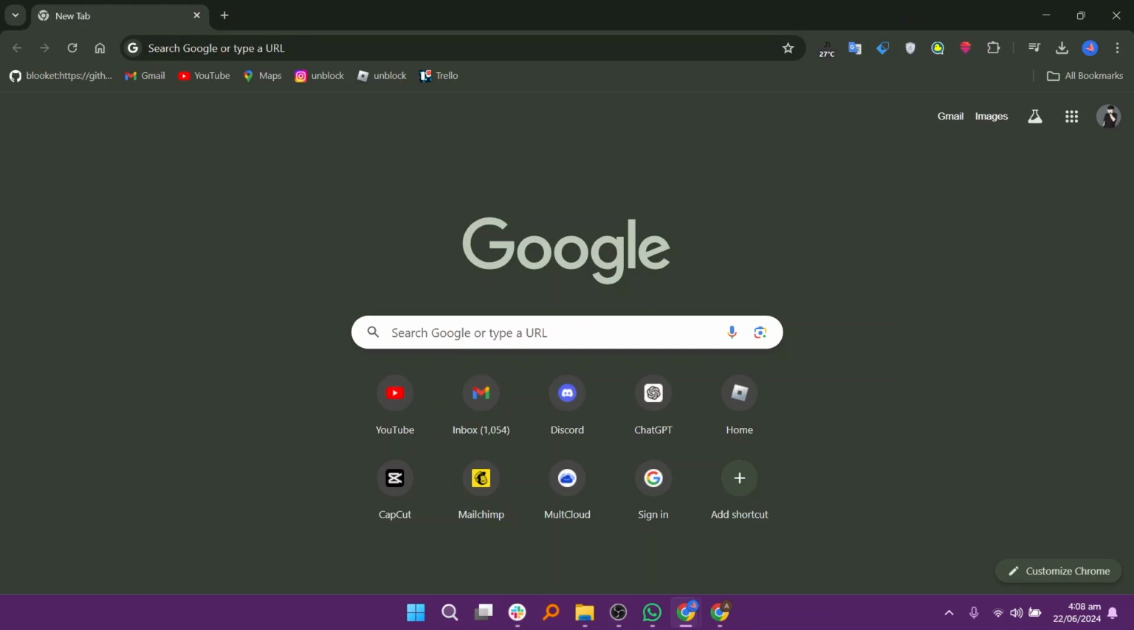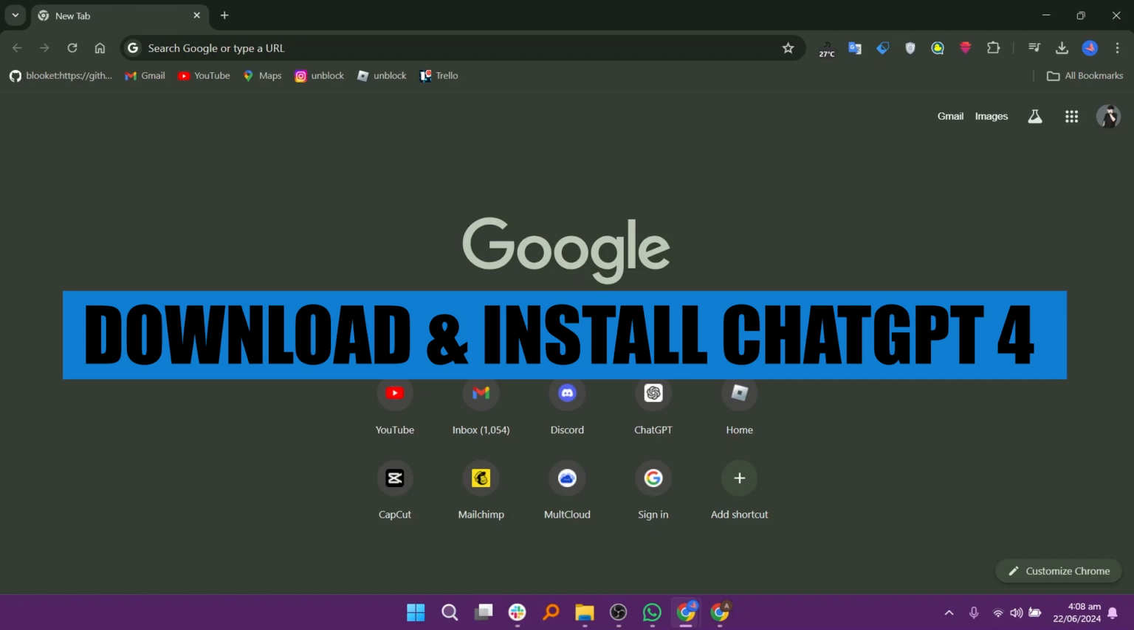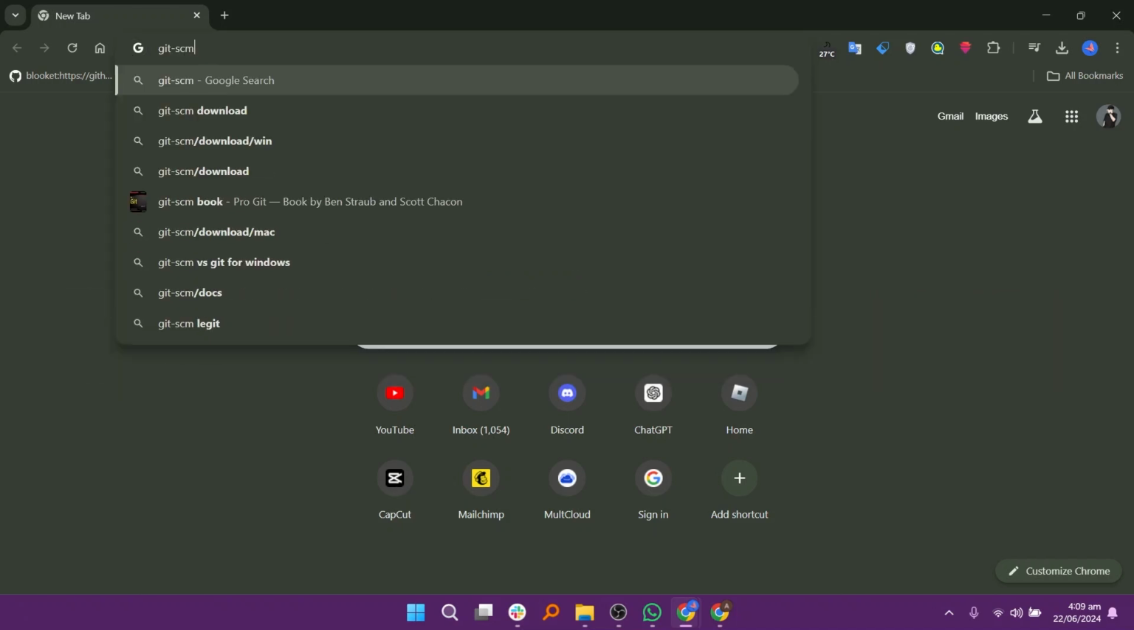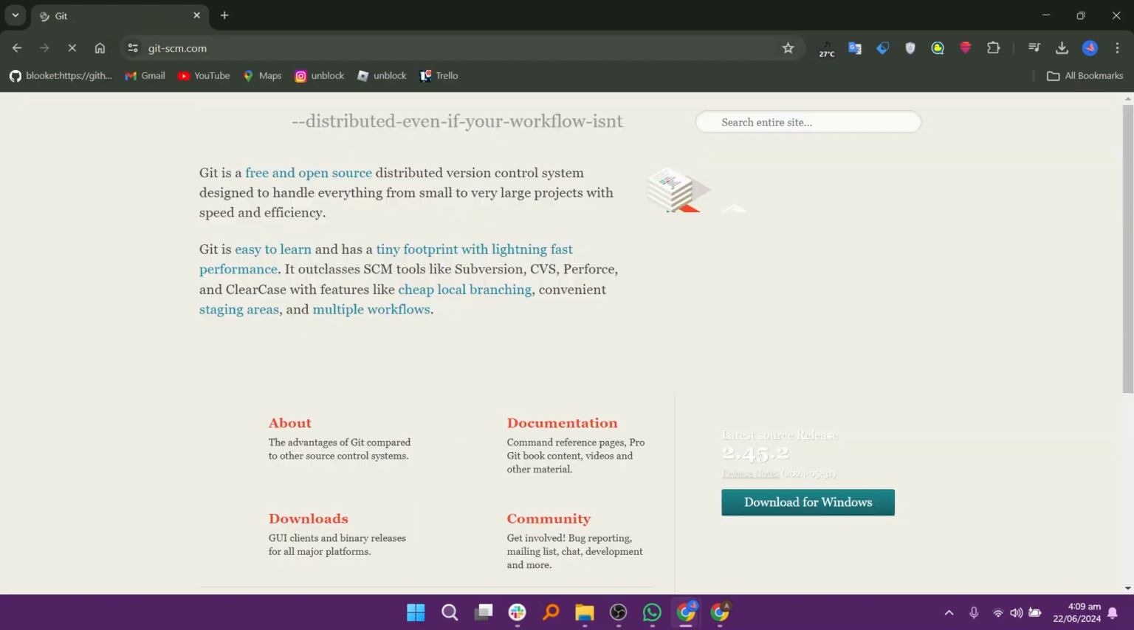My name is Sam, and in this video, I will show you how to download and install ChatGPT 4 on a PC or laptop. Open your web browser and search the getcm.com website. Press enter and you will be directed to the website.